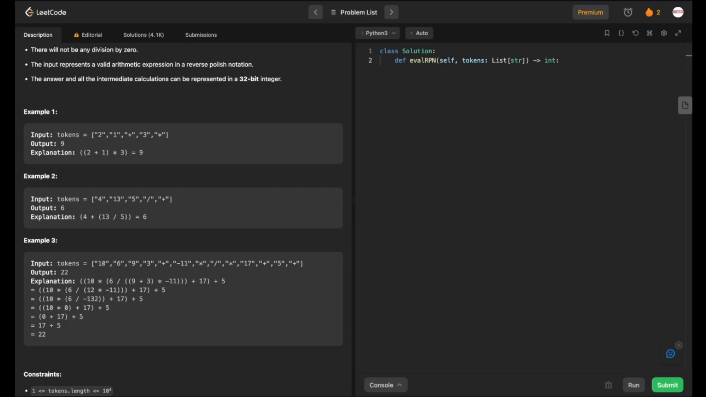And in the given tokens array, we determine which operation to perform by looking at the symbols themselves. For example, this plus represents a summation, and this star represents a multiplication. In the second example, the first operator we see is a forward slash, which denotes the division between 13 and 5, which evaluates to 2 as we truncate the result towards 0.